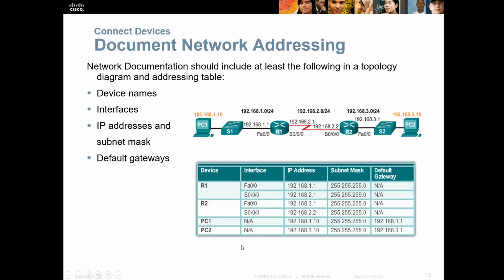Alright, let's go on to documenting the addresses for our network. We're going to have to start getting familiar with how to do this, because this is how networks are done. We're going to list the device names, the different interfaces, the addressing for those interfaces, the subnet, and if they have a gateway. So R1 has two interfaces, the FA and the serial interface. We need to start pointing out what the addresses are, what the networks are, and where they belong.